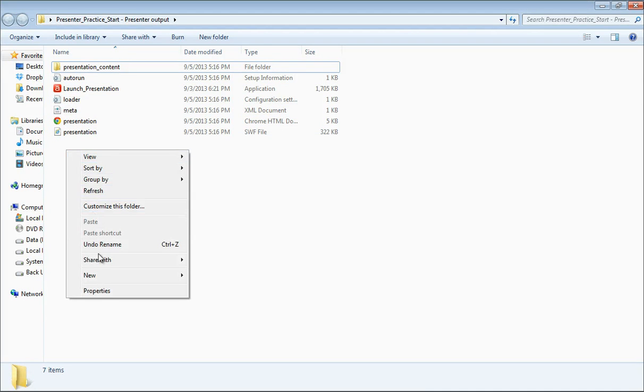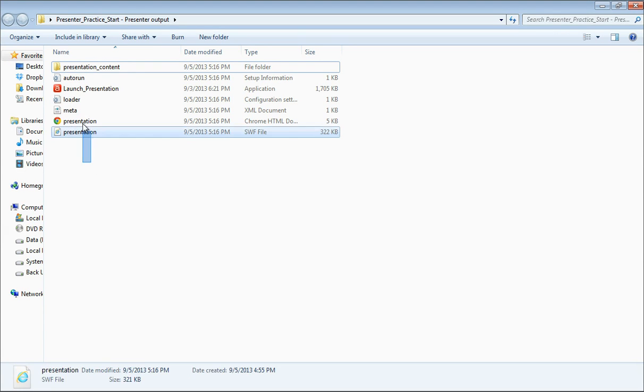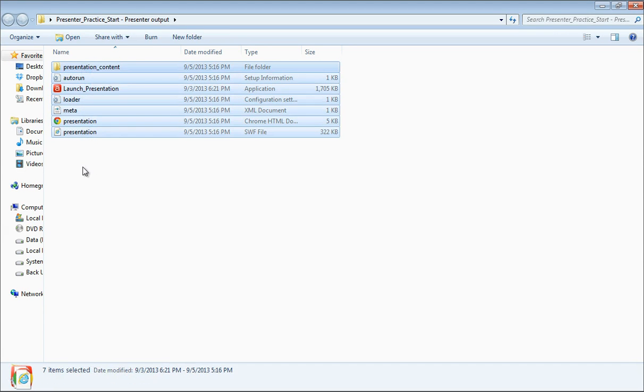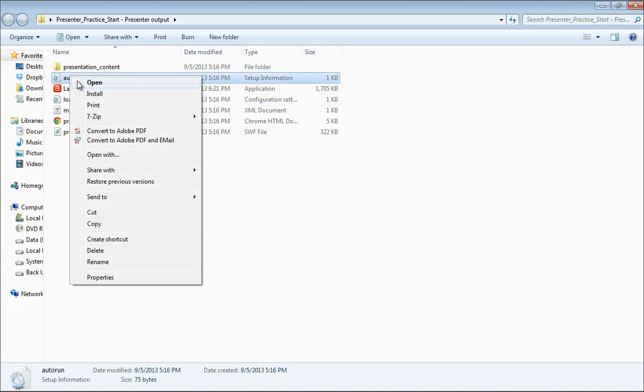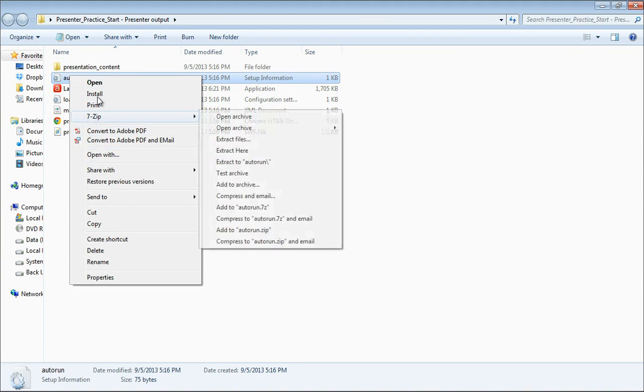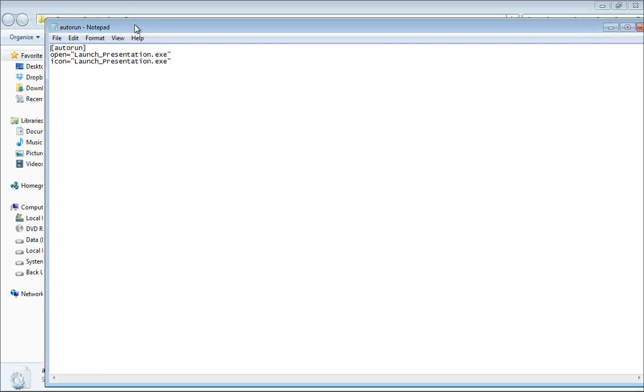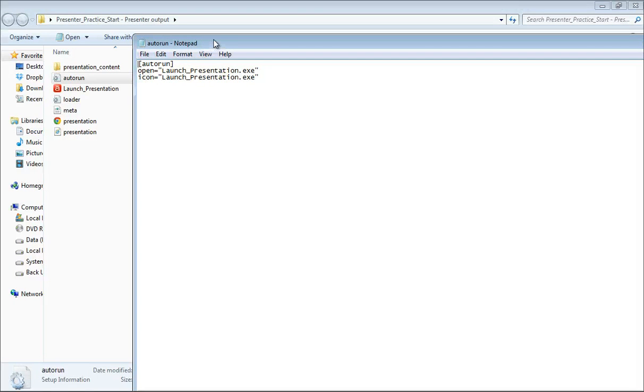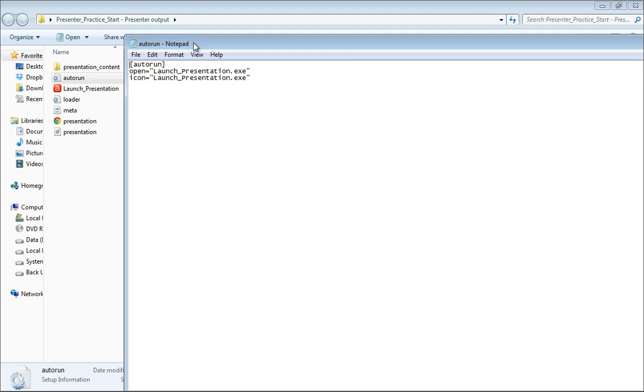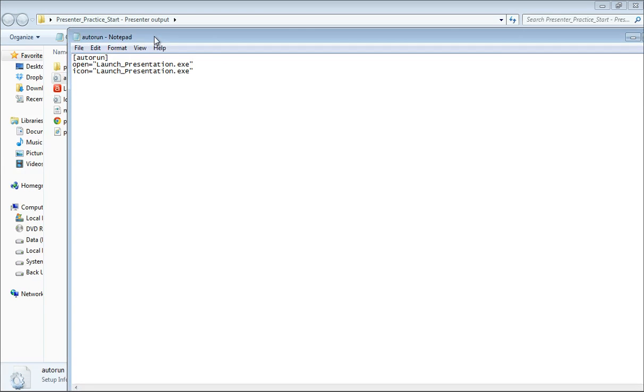So you don't want to have all of these files in a folder and then burn the folder to the CD. You want to have these all individually in the root directory of the CD. The reason for that is I'm going to open this file right here and show you what it says. There we go, this auto run file. What it's doing is once the CD enters the computer, it's going to read your CD and it's looking for this auto run file. And the auto run file says, hey, launch this executable file, this launch presentation. Launch that because that's going to get our presentation up and running and rolling.